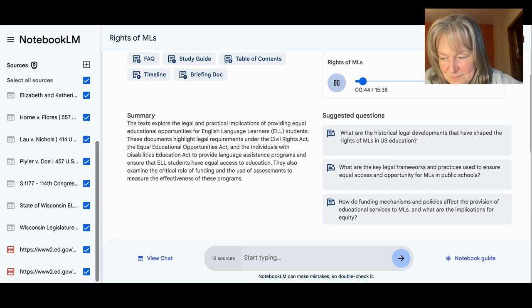Right. And this act says that states have to take appropriate action to help ELL students overcome language barriers in education. Hmm. But that phrase, appropriate action, it seems awfully broad. It is deliberately vague. Okay. And that's where so much of the debate comes from.